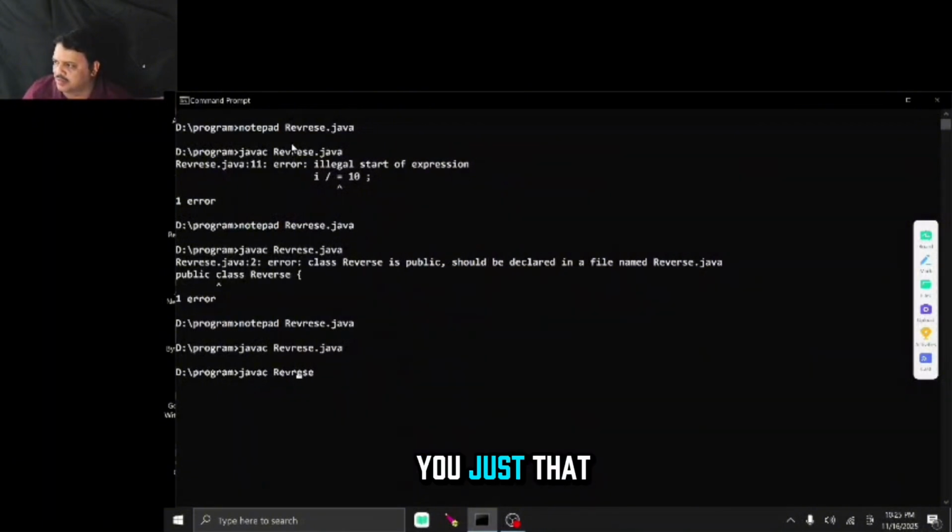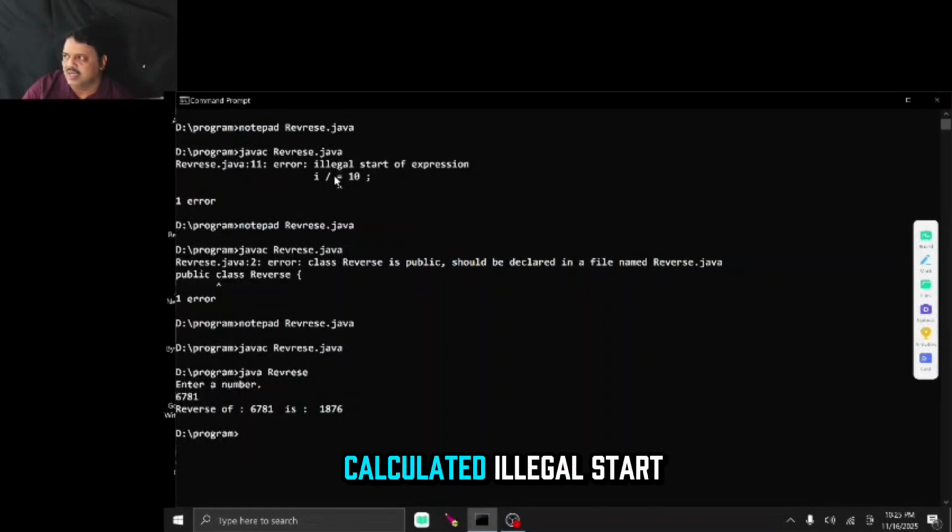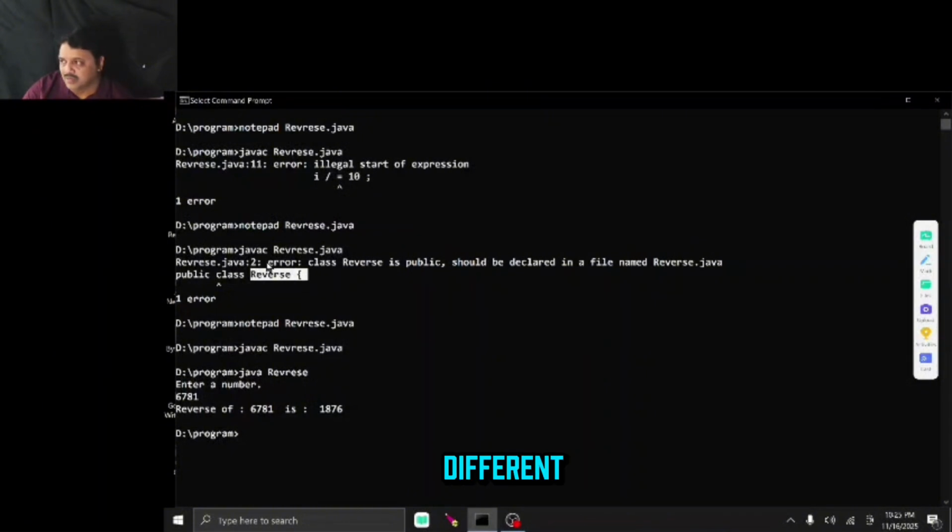Here you just write the code. Some mistakes are there. I just use 6781. Check here. Is it 1876? Yes. That is the way you can write the logic. Some mistakes are there because I used some space here, which is not calculated: illegal start expression. The next one is that the class name is different.